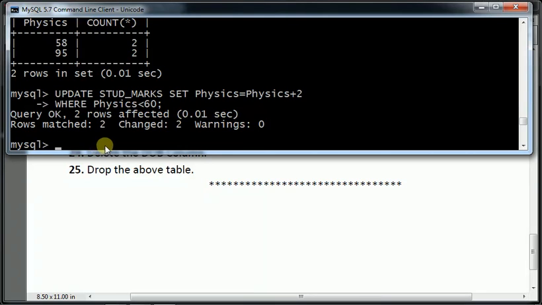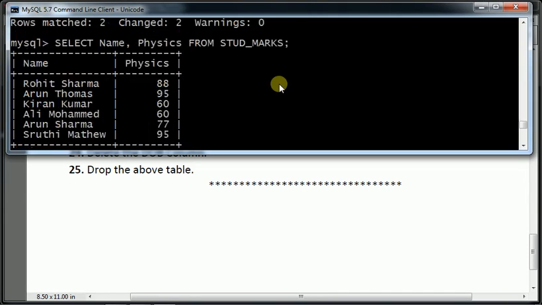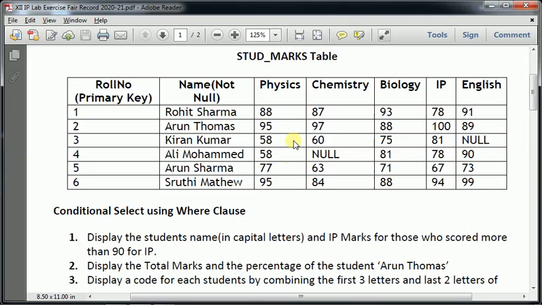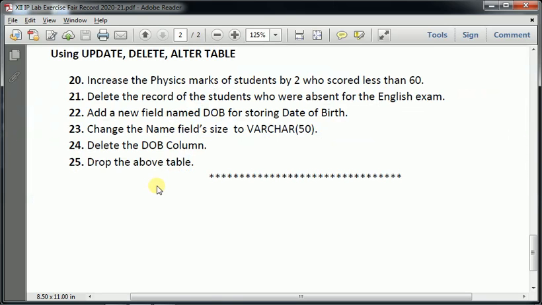Let's see the records also. Let's see the physics marks after the updation. 2 students are affected, that is Kiran Kumar and Ali Muhammad, having the mark 58 earlier. It is changed to 58 plus 2, that is 60. Let's verify. Earlier Kiran Kumar's and Ali Muhammad's physics marks were 58. But now it is changed to 60, that is 58 plus 2. Next question.